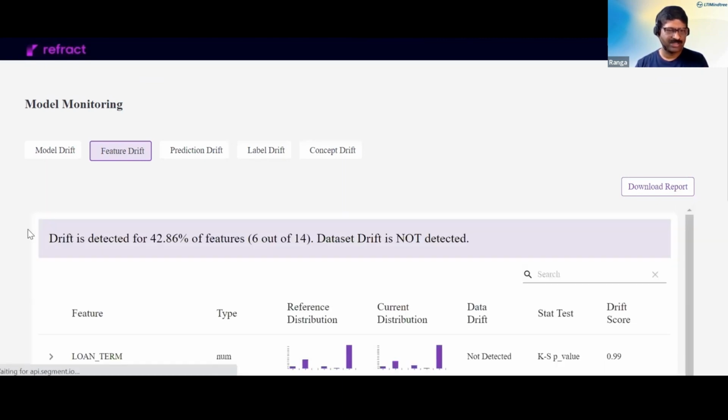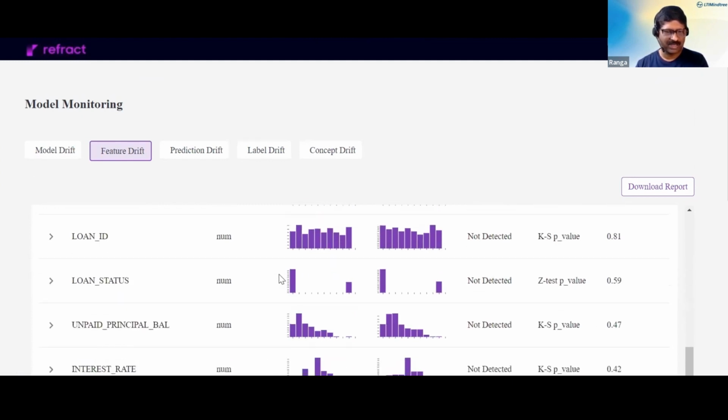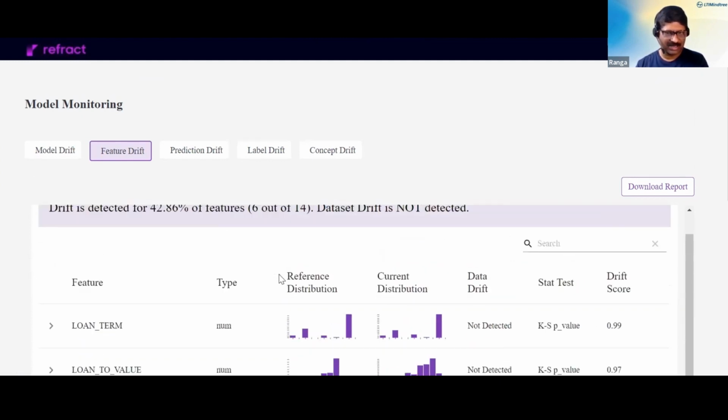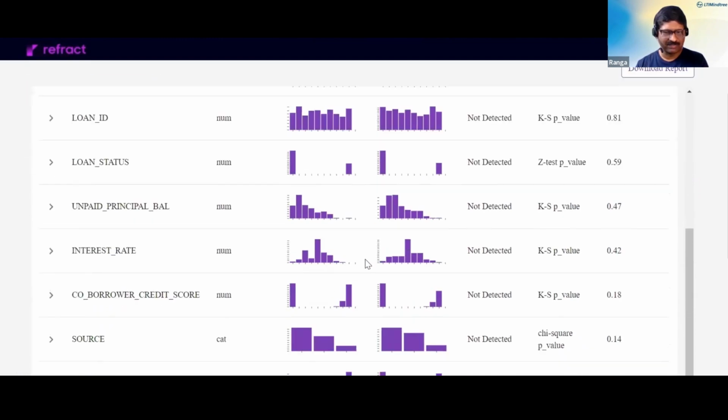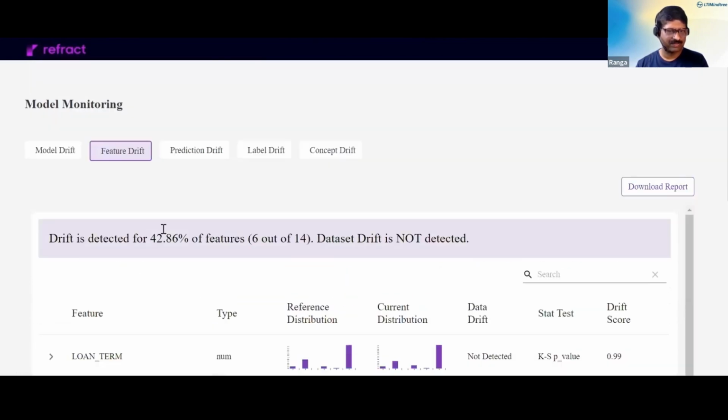The MLOps engineer can understand what exactly is happening. For example, here drift is detected in 6 out of 14, and you can go down and see which are the areas where drift is detected and which of the areas the drift is not detected. For example, here you see a drift in terms of the distribution of the features.